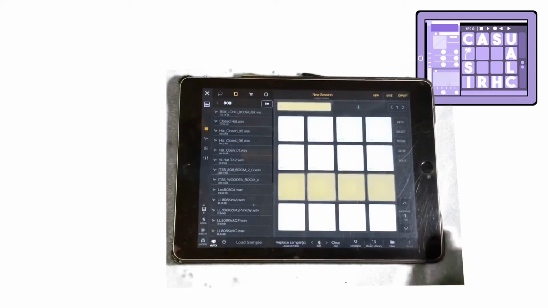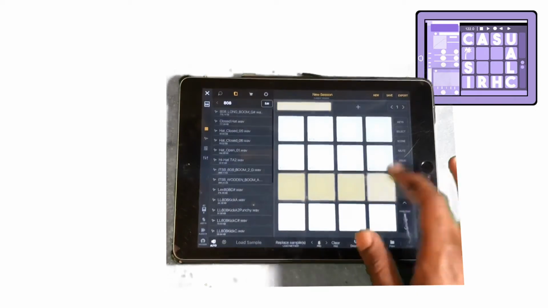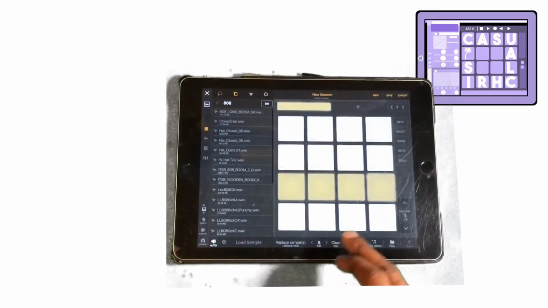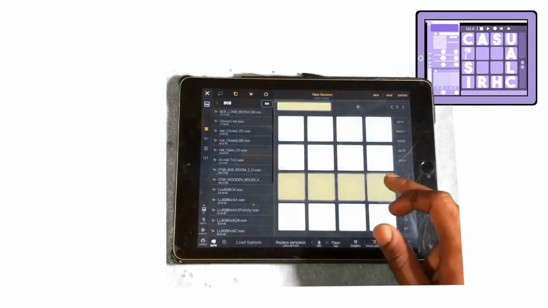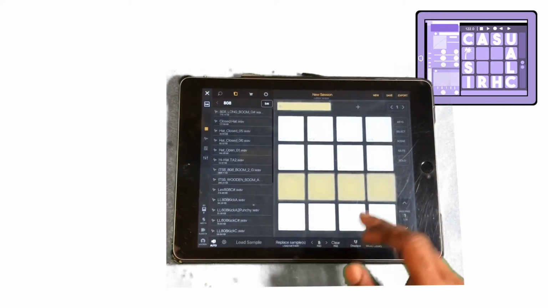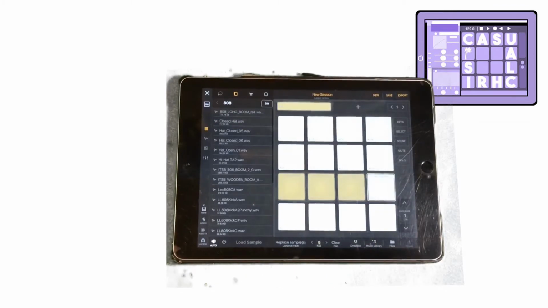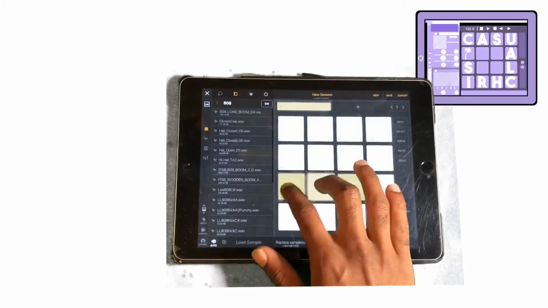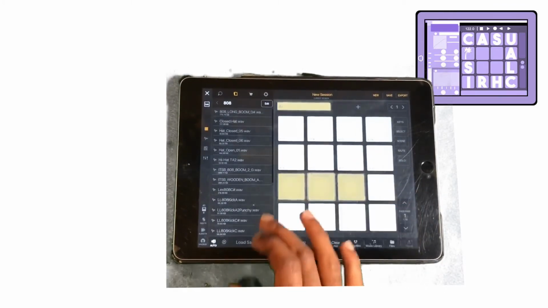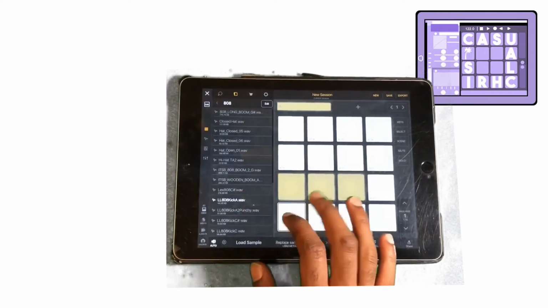Another thing that is kind of boneheaded, but clearing a pad, all you gotta do is hit it and hit clear pad. If you ever want to delete a pad, there you go. So you delete it, hit that button there. Let's go ahead and do it. And then obviously you can.